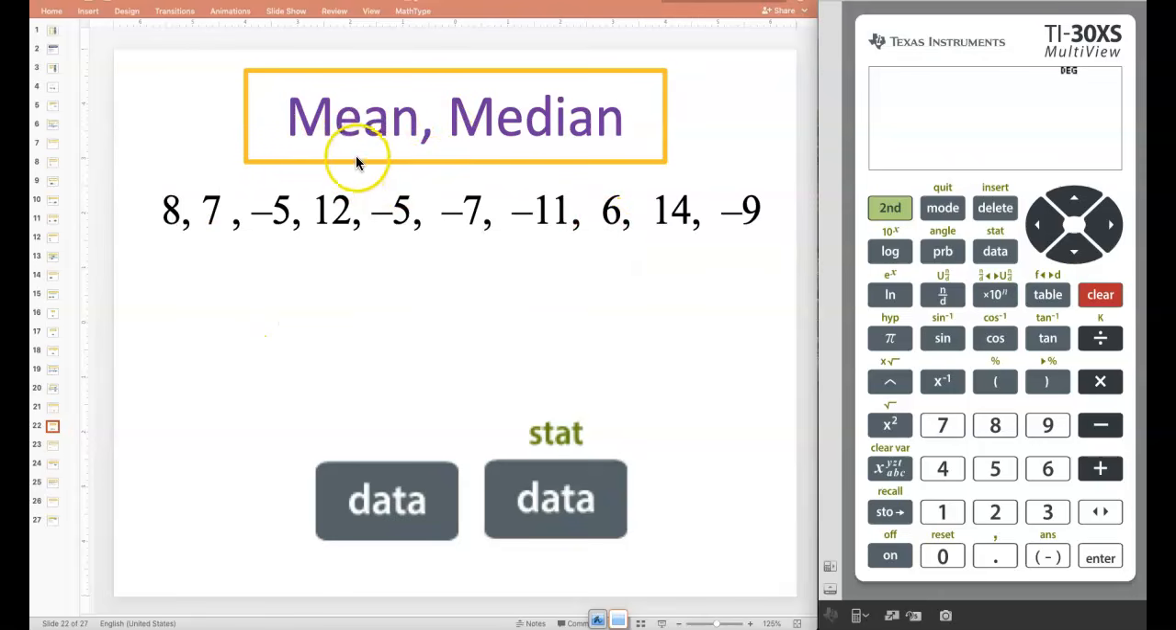The calculator can also figure out the mean and the median. Remember, mean is another word for average. So let's assume we wanted to find the average and median of this set of numbers. Let's pretend it's temperature. This would be 8 degrees above 0, 7 degrees above 0, 5 below 0, and so on. The first thing you're going to want to do is enter this data on your calculator.